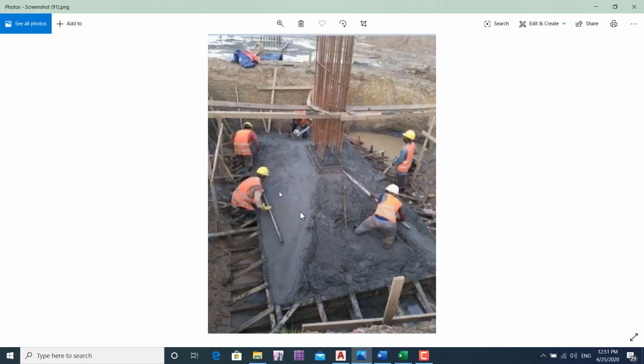Here is the picture of the trapezoidal footing. It's simply an isolated footing which consists mainly of two parts: this is the rectangular portion and this is the tapered portion. For the rectangular portion, we can name it the rectangular cuboid, and for the tapered section we can name it the truncated pyramid.